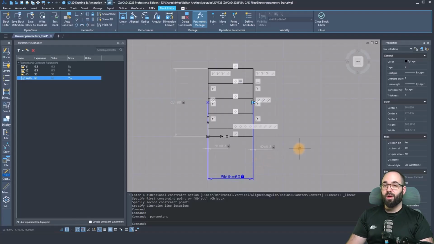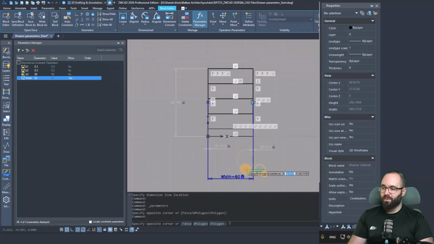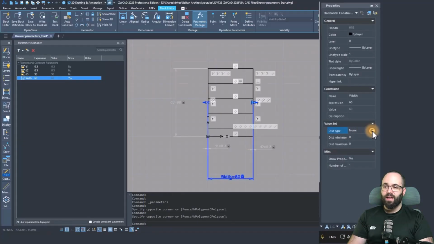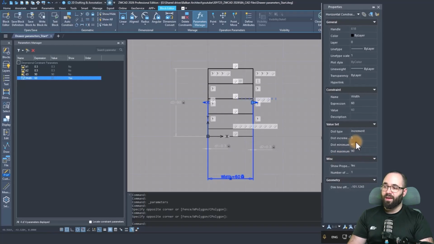Now for this parameter I want to customize it a little bit, so let's go here to the properties, and then let's change the parameter itself. So I'm going to select it. The distance type I'm going to change to increment, and the increment is going to be 5, and then the minimum distance is going to be 40, and the maximum one is going to be 90. So we go from 40 to 90 with that 5 increment.